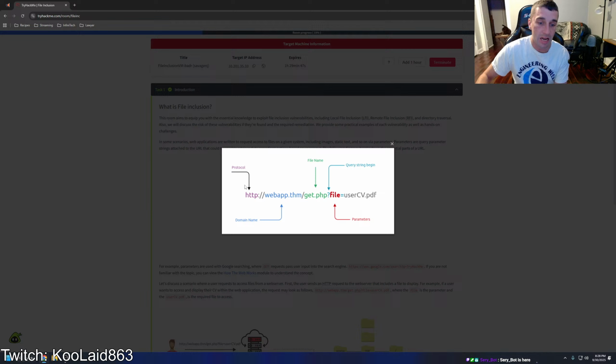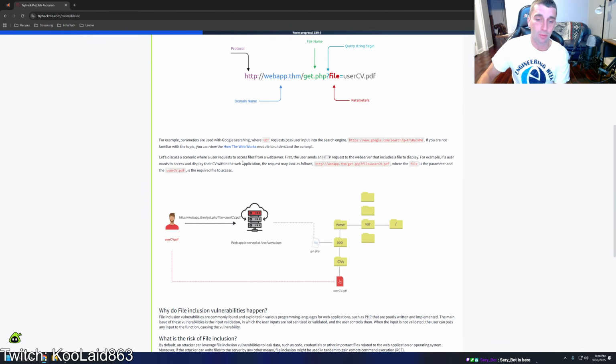Yeah, that's a domain name. That's the protocol. That's right. That's the file name. That is correct. The file name is that. And the query string begins with the question mark. That is correct. And parameters, is it file? I feel like that is the parameter. Not important. I mean, it is, but it's not. For example, parameters are used with Google searching, where GET requests pass user input into the search engine.